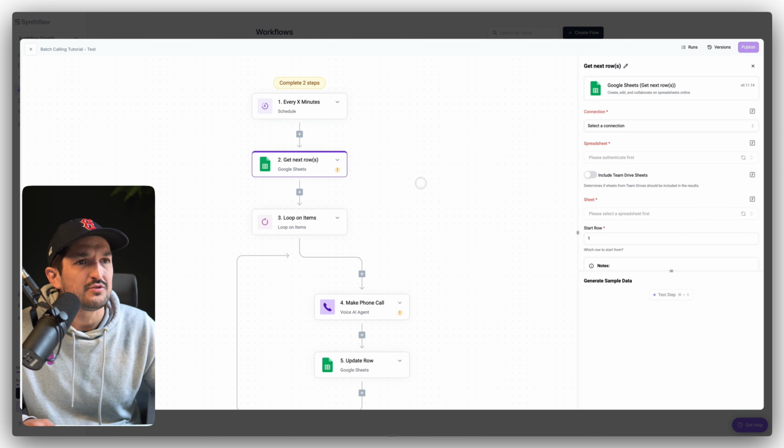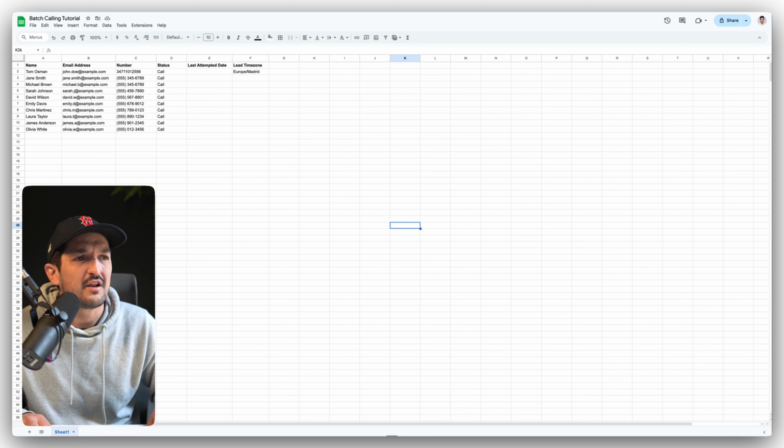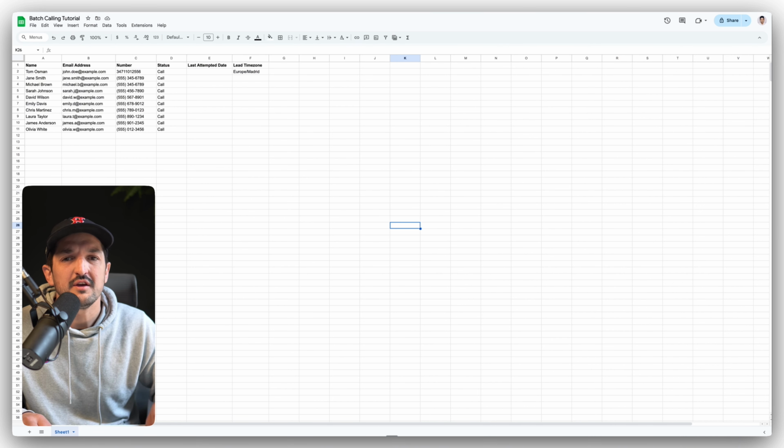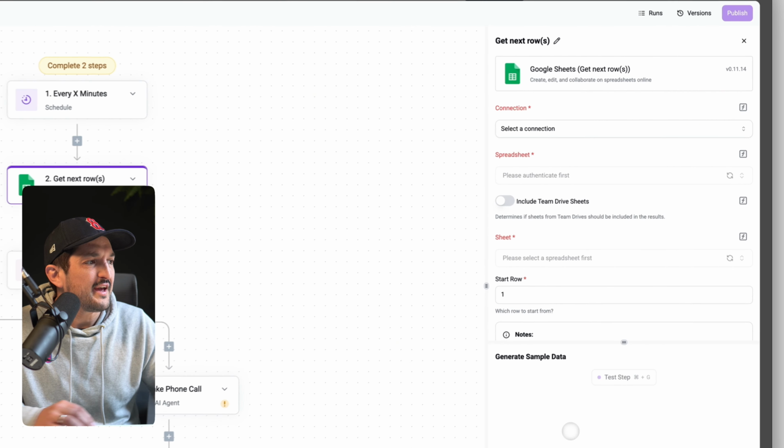Now we're going to need to connect a Google Sheet. I've got one here with 10 contacts in, some numbers, email addresses, call status, last attempted date, and a lead time zone. You're going to need that if you want to use cal.com real-time booking. And we're going to connect it here.